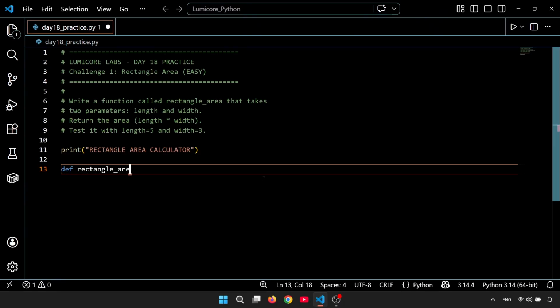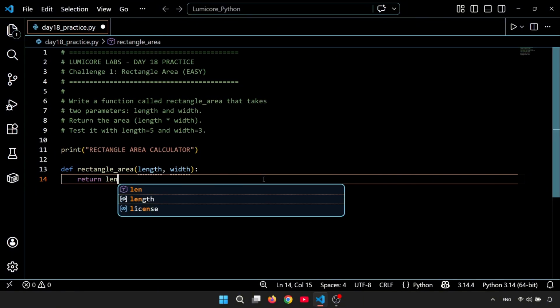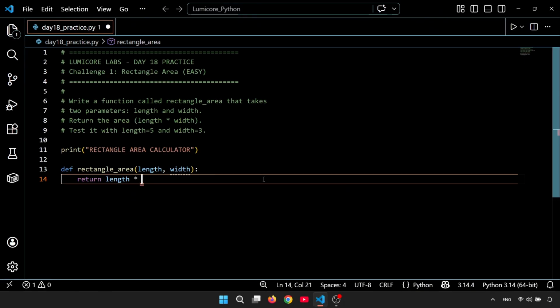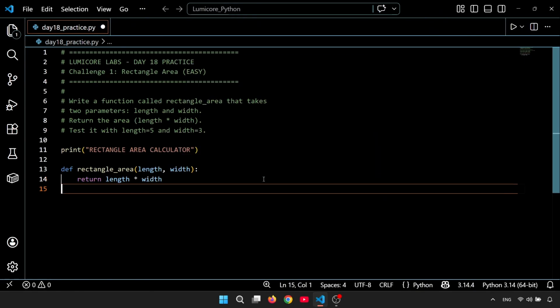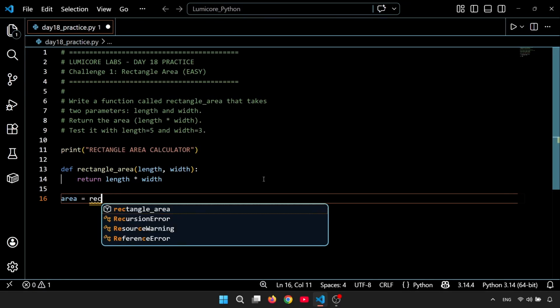I'm defining a function called rectangle_area. It takes 2 parameters, length and width. These are placeholders that will receive actual numbers when someone calls the function. The colon at the end tells Python that the function body is about to start. Inside the function, there's just one line. I multiply length by width and immediately return the result. No print statements, just calculation and return.